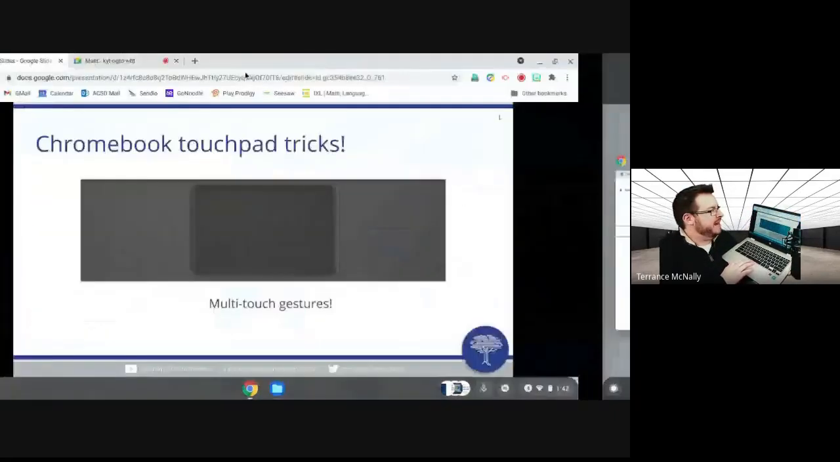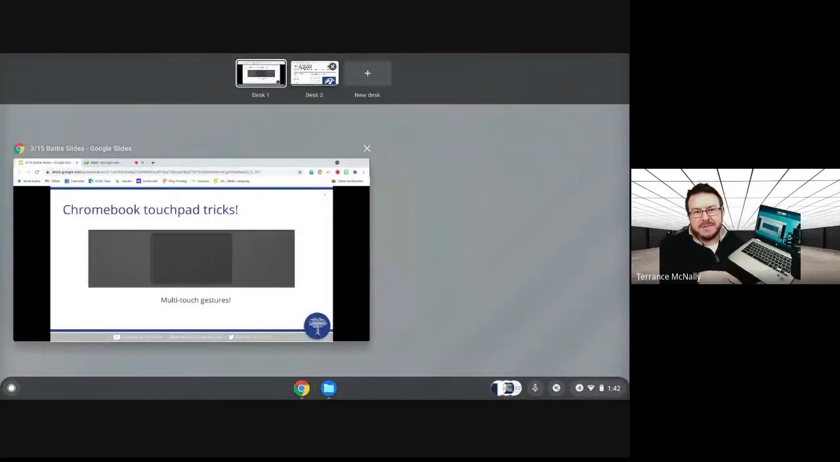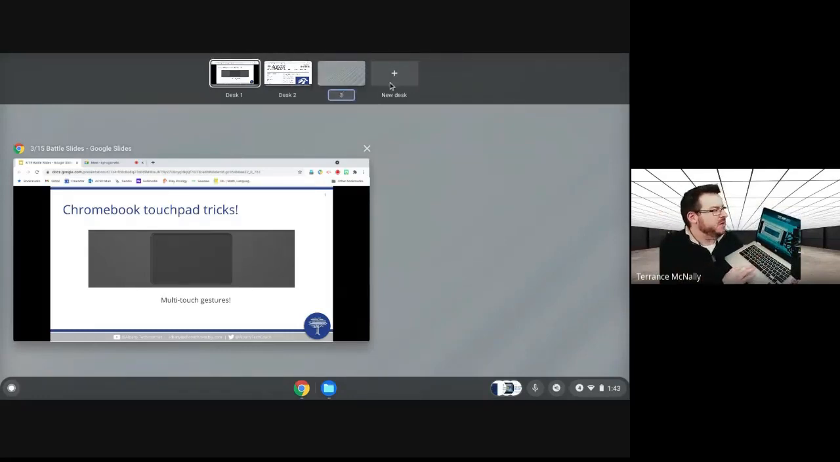Maybe you notice that I actually have 2 desks, desk 1 and desk 2. The new Chromebook update gives you an opportunity to organize different windows and files that are open in different desk spaces, so you don't have them all cluttered up in the same spot. You can make virtual desks just as easily as hitting new desk and calling it something.